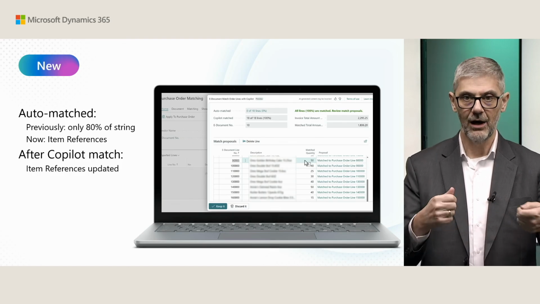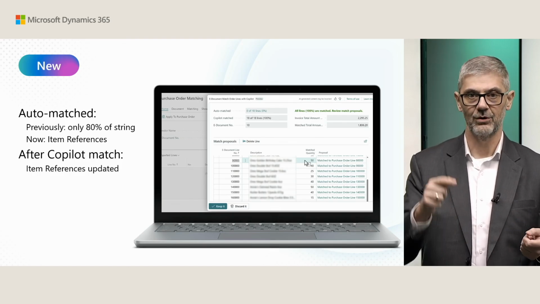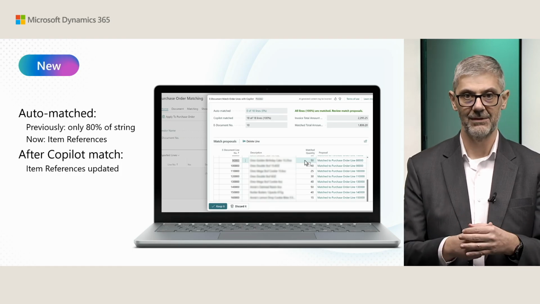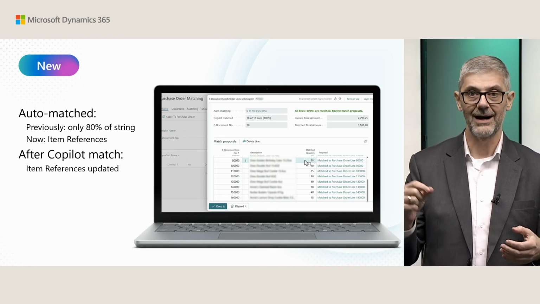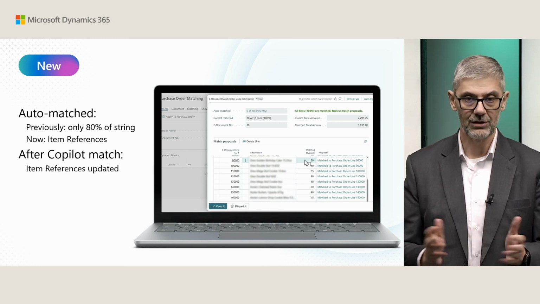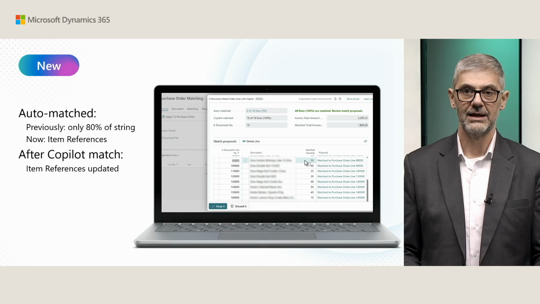Plus, now on your prompt you have an option to mark every time the LLM finds some similarity, some match, and the system will automatically create an item reference for future usage. So this is in general what we improved in matching Copilot for purchase orders.